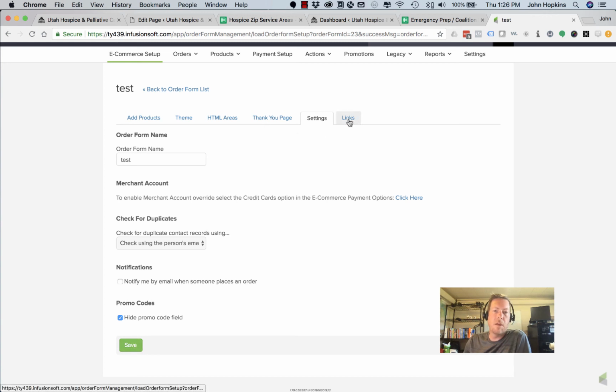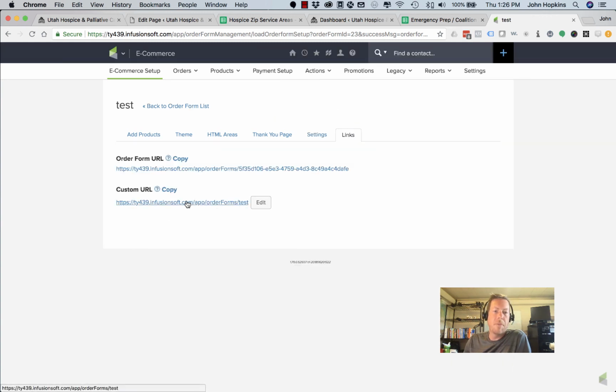And then the last thing we have is the links. With very few times will I ever use this custom URL. You can change this to be whatever you want. But the problem with it is that somebody could change it later, and then your links that you have out there would break. This will always stay consistent. So unless you have a very good reason for using a custom URL, I would use this upper link here, the ugly one. All right, and so that's basically it.